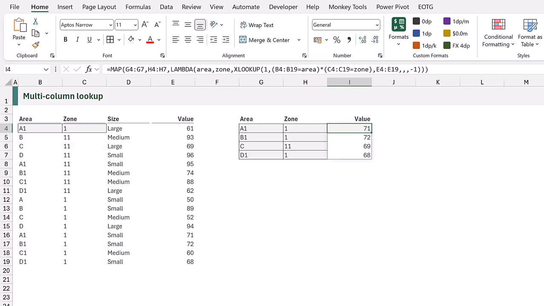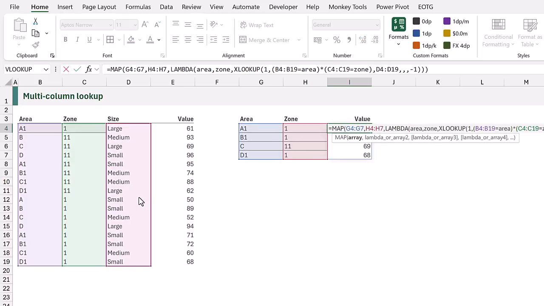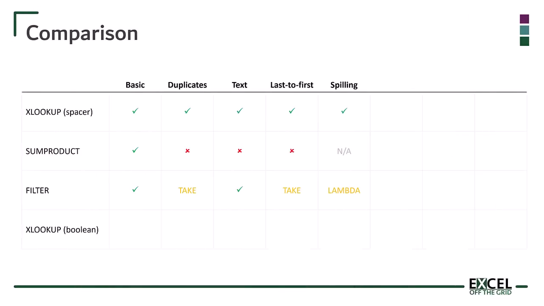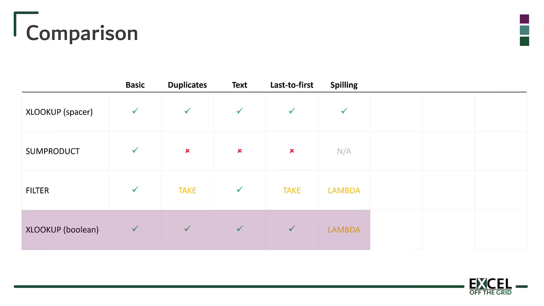For our final test, we want to check whether this function will return text instead of numbers. So let's update our return array, and when that calculates, it does indeed return text. So the Boolean version of XLOOKUP performs at a similar level to the spacer version of XLOOKUP, but it requires a lambda function if we want to perform multiple lookups and spill those results from a single formula.